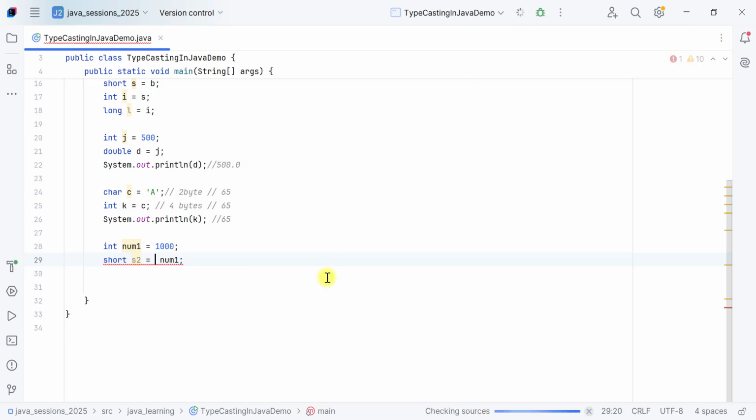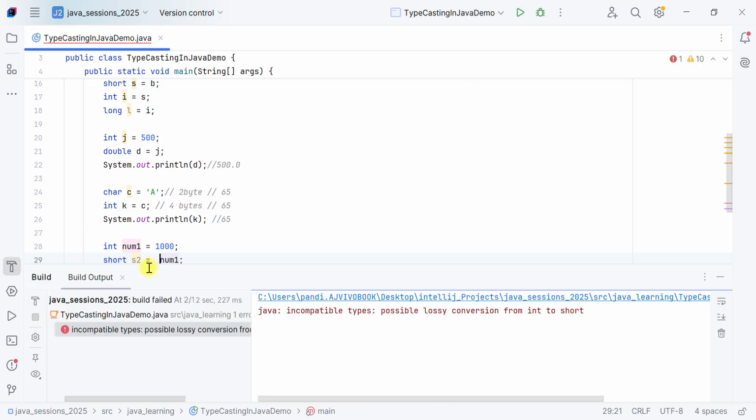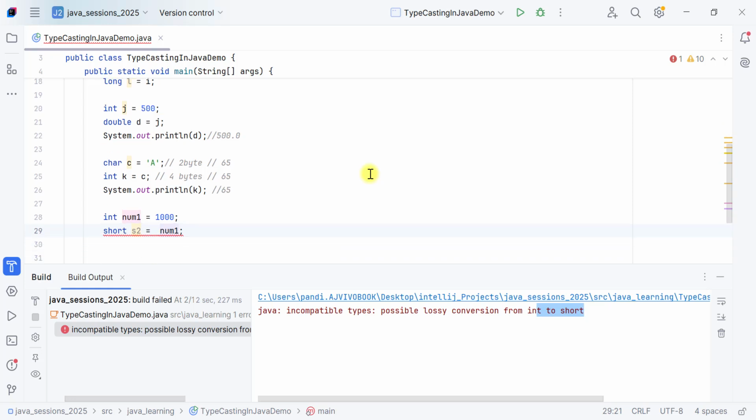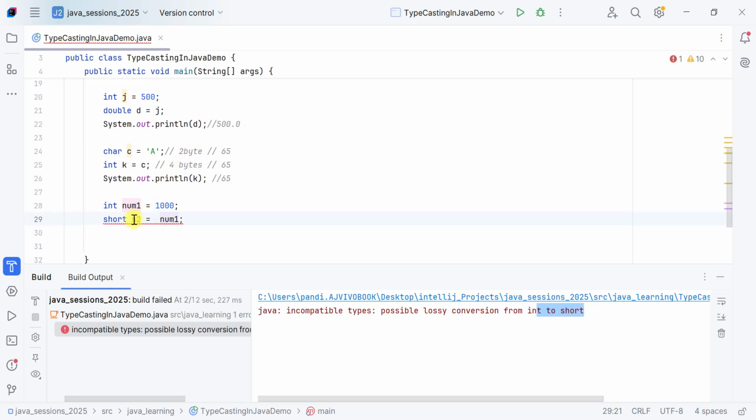So if you run it directly, at line 29, you will get "possible lossy conversion from int to short". Okay, so you are trying to convert integer into short, and there is a chance of loss of data. So here we can mention explicitly that I am okay with the loss of data. Please consider short data type value.